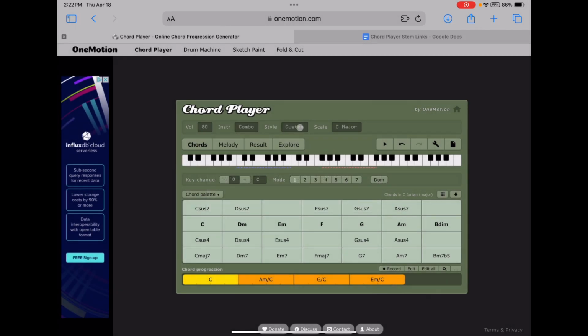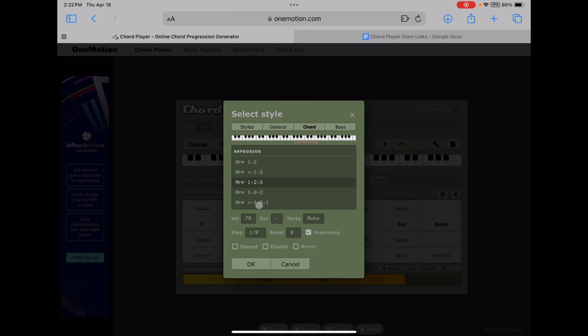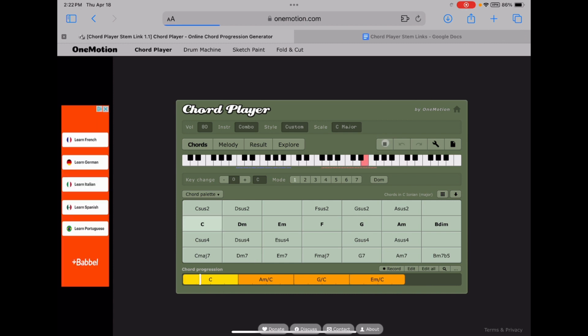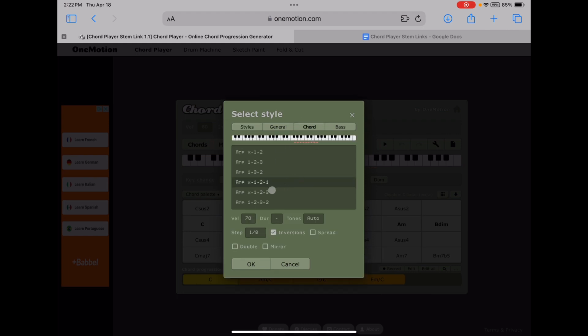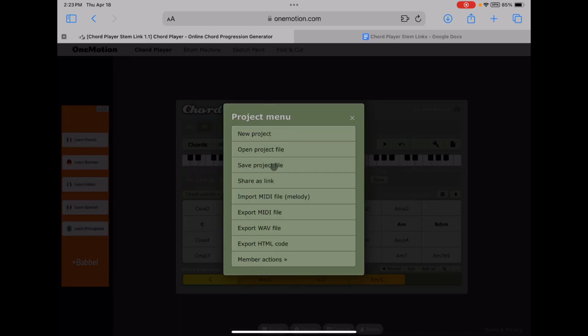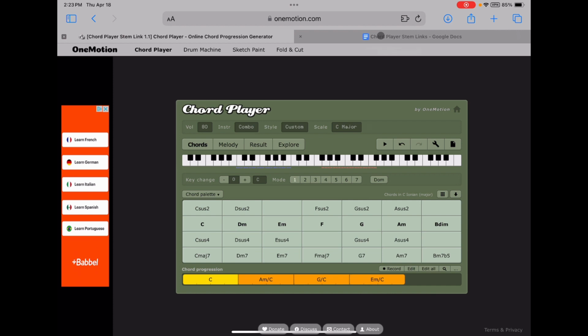Now I'm going to go to custom, and I'm going to play around a bit more with this stuff. Let's listen to this. Okay. Let's grab that one. Nice and simple, it's calm. So save as link. I'm going to play with this one.